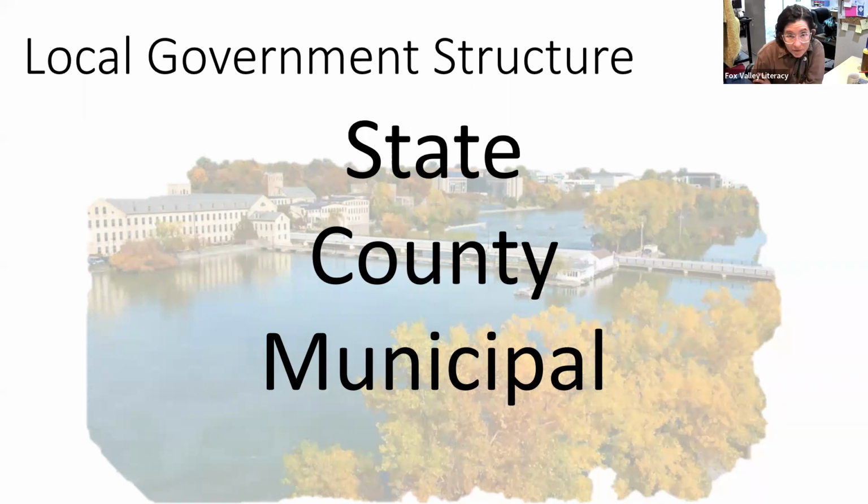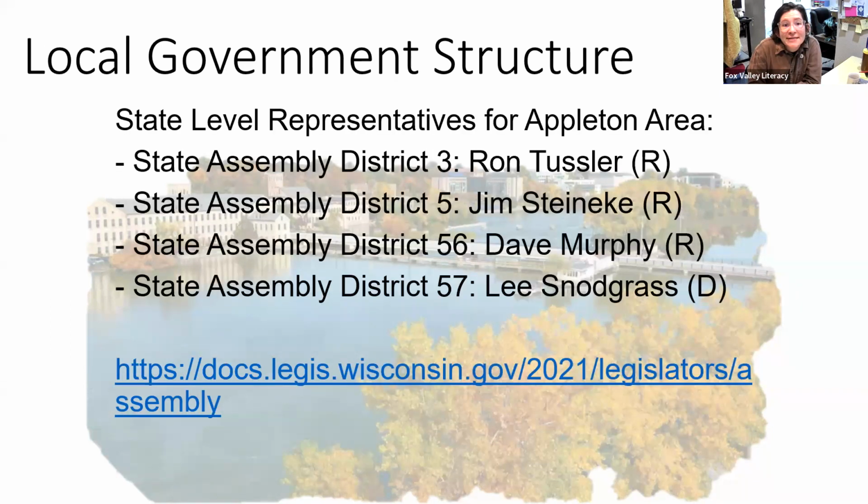Sometimes local officials will be used to refer to your state representatives to contrast them from federal, but more commonly local officials is going to be referring to county and municipal officials. So our state assembly right now, these are the representatives that we have and the different districts that exist in the Appleton area. Because Appleton's a really large area, it's not all contained within one assembly district.